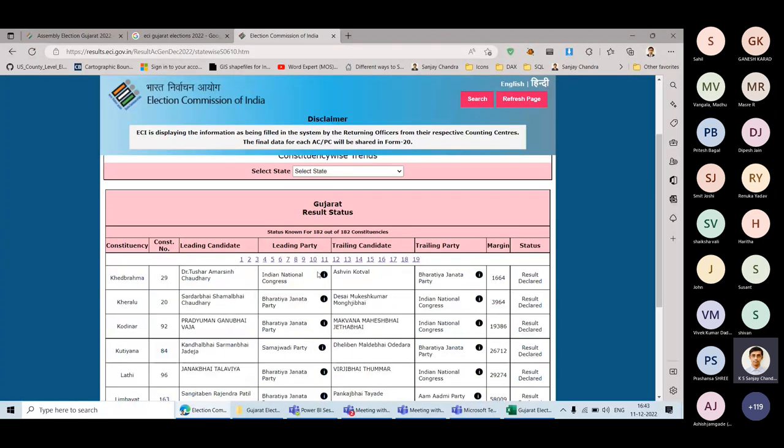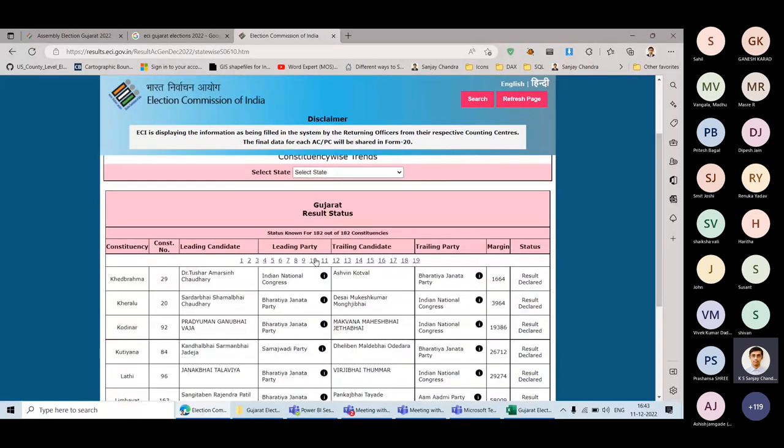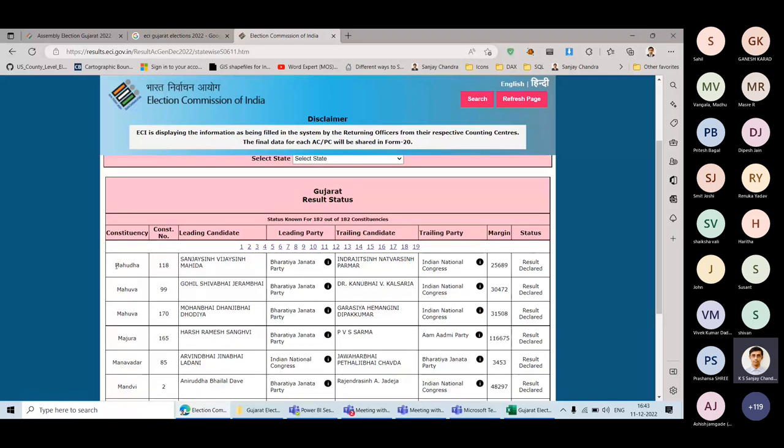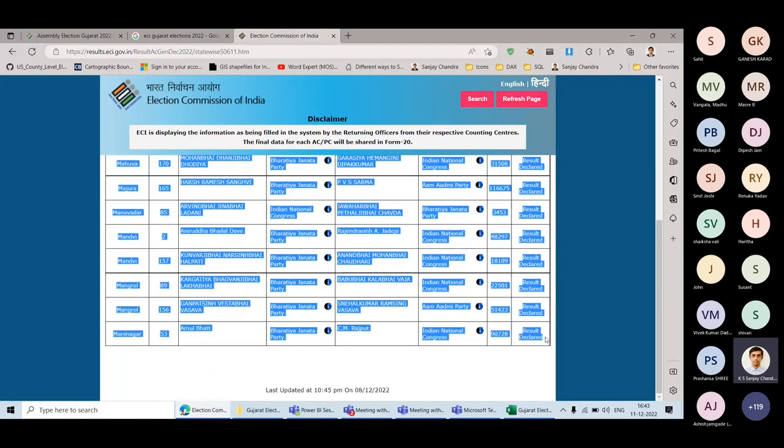Actually, we can do this from Wikipedia. Unfortunately, Wikipedia is not updated. If it was updated, we could have done it with web scraping using Wikipedia. It would have come very simple.